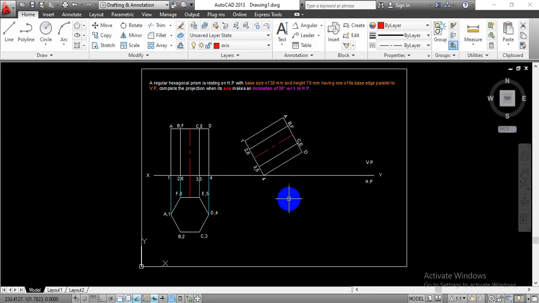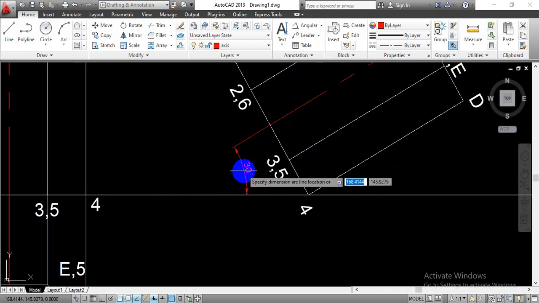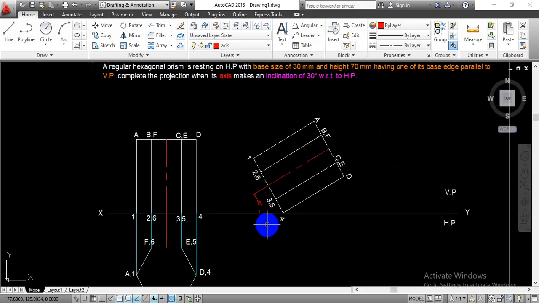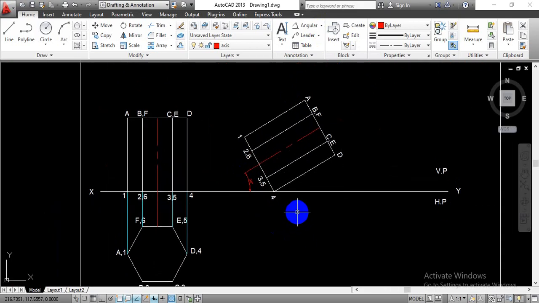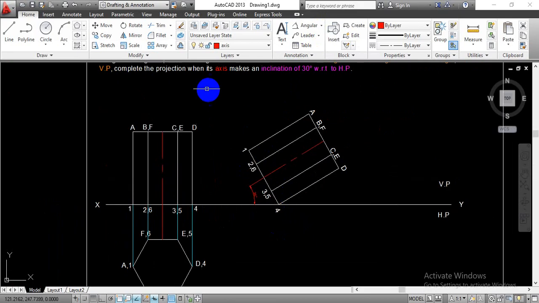Now you can see we have tilted this front view at an angle of 60 degrees with respect to this baseline. But if we measure the angle with respect to this axis, we have that angle of 30 degrees with respect to HP. Now let me measure this. Go with the angular command, select this axis as well as this baseline. Over here you can see we have that inclination of 30 degrees with respect to the axis, and this is our given condition in the problem. You can see over here the axis makes an angle of 30 degrees with respect to HP.